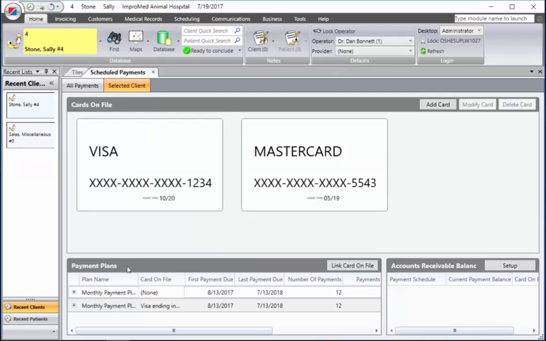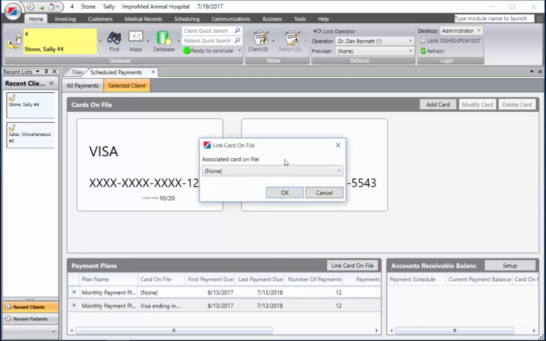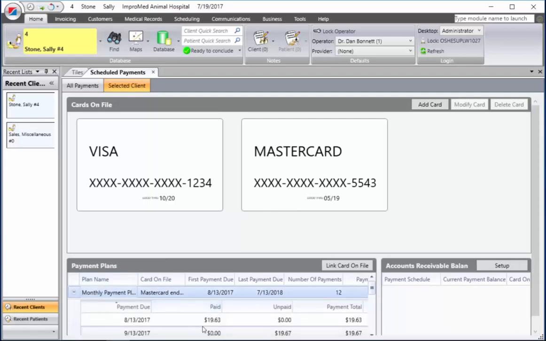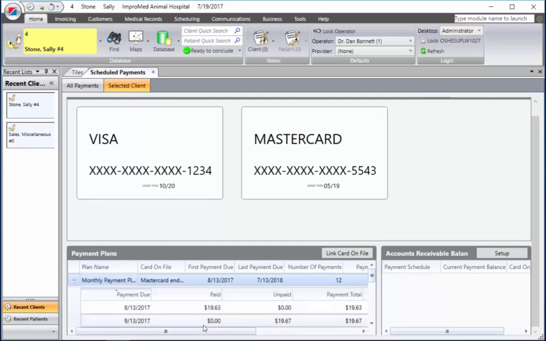At the lower left is a section which displays payment plans for the current client. I can highlight a payment plan and choose Link Card on File to assign one of the saved credit cards to it. Doing so will allow your staff to process payments at the scheduled time without needing to rely on the customer to come in and make a manual payment. Each plan can be expanded to view previous payment history or future scheduled payments.